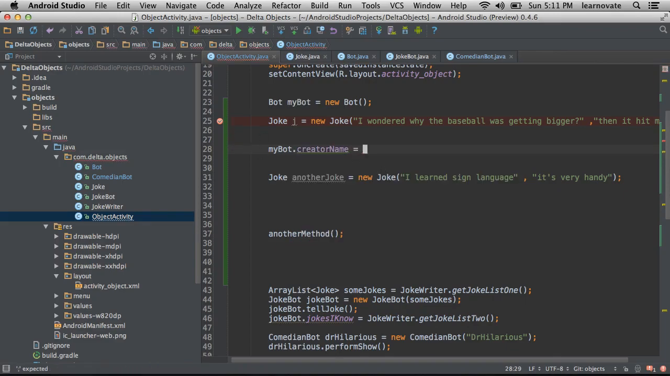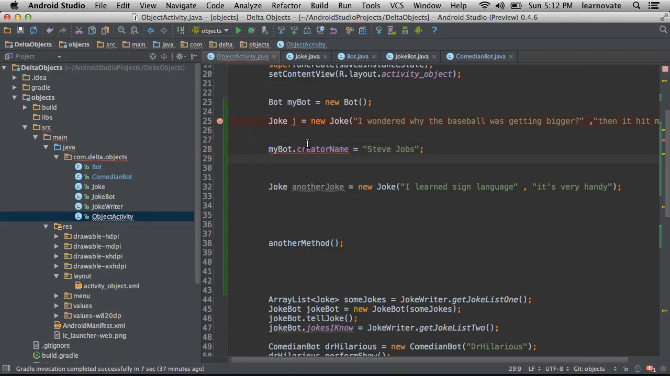But if I want to say it equals something, like let's say Steve Jobs wanted to take credit for it, you'll see that I can't do that. You can't assign a value to a final variable. It's now a constant. This allows you to create pieces of your objects and classes that just never change from the moment they're instantiated. We can also do this with methods.